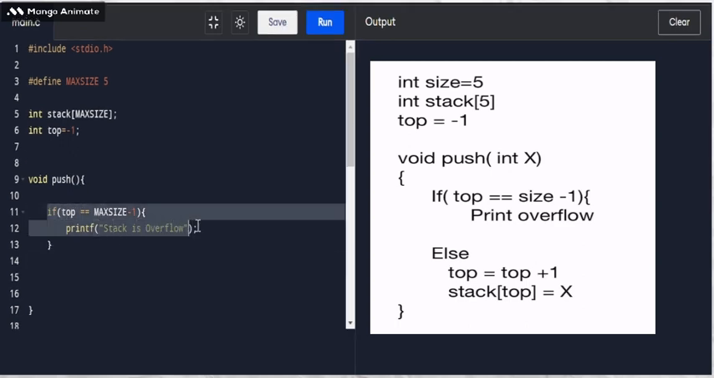And if top is not equal to max size minus 1, that means there is some space still remaining in my stack. And in that case, we'll write an else part. So in the else part, the first step is to increment the top, and the next is to save the element into the stack of the top.